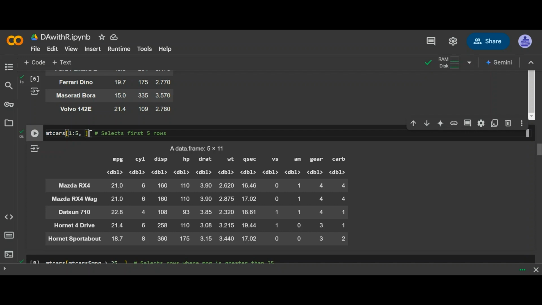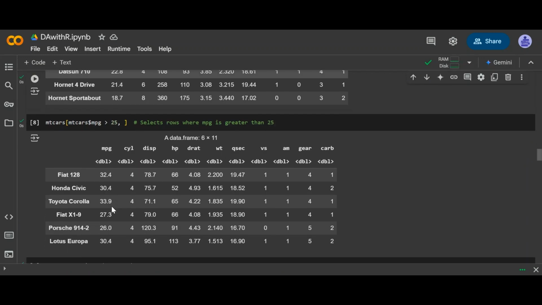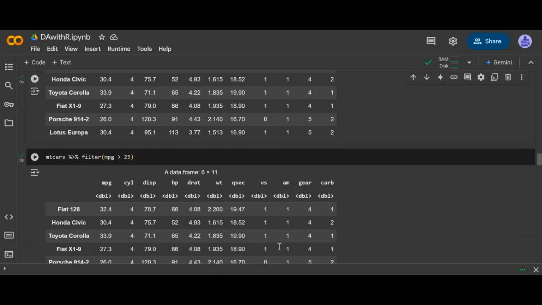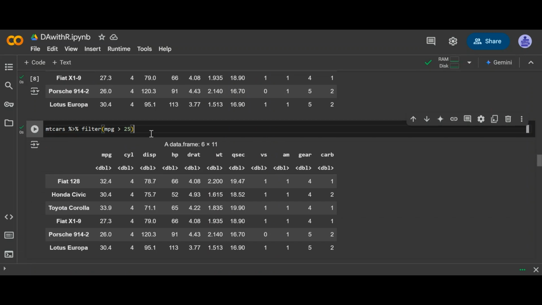Next is filtering rows based on some condition. So this statement selects rows where MPG is greater than 25. And we can do the same using the filter function from the library and the output of that will be the same. And this statement returns cars with MPG greater than 25 only.